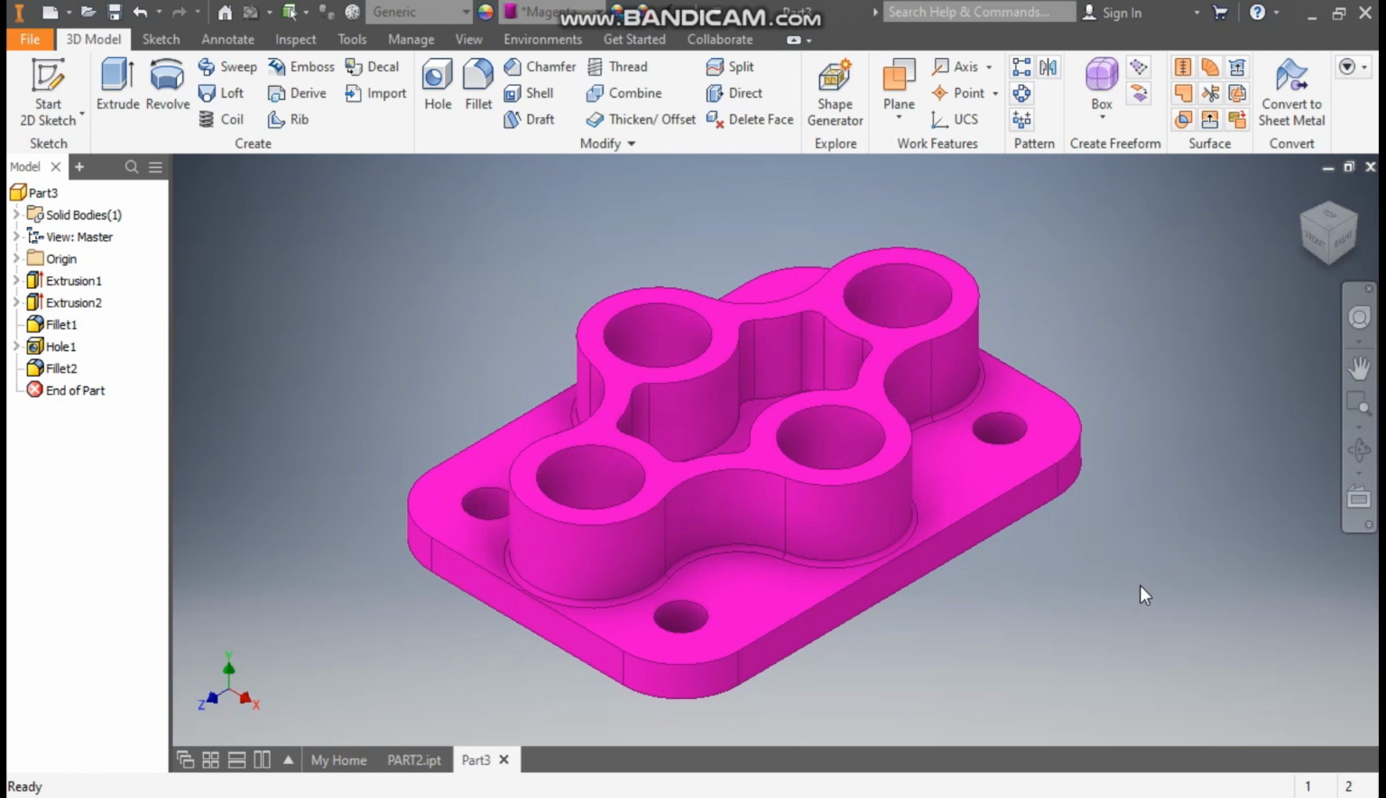So this was a basic tutorial to how to construct a pattern profile in Autodesk Inventor software.